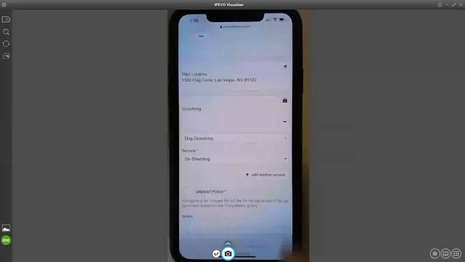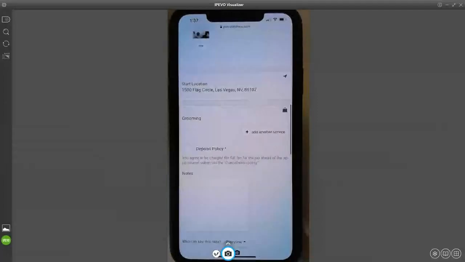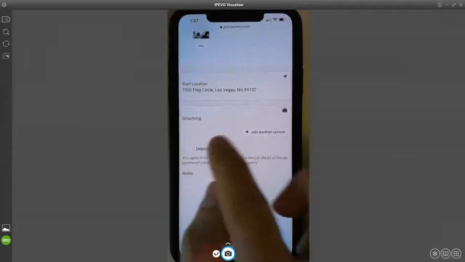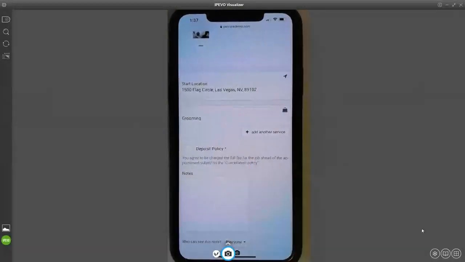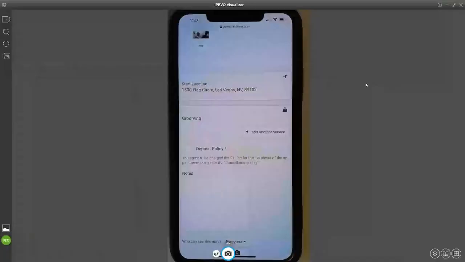It just depends on how you set up your service to behave, or your services and your business to behave online. One other groomer asked me to add a deposit policy at some point. So that's what you're seeing here. You can include a multitude of different custom fields to control what people fill out while they're booking online for a job with your business.